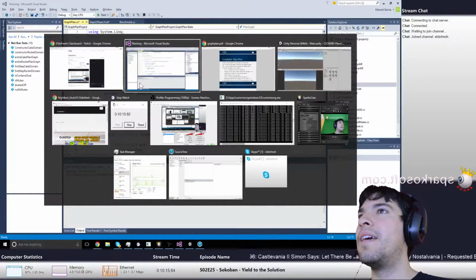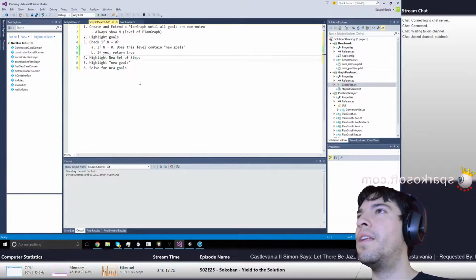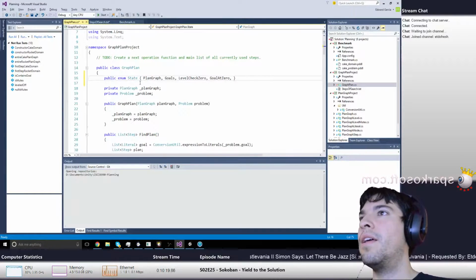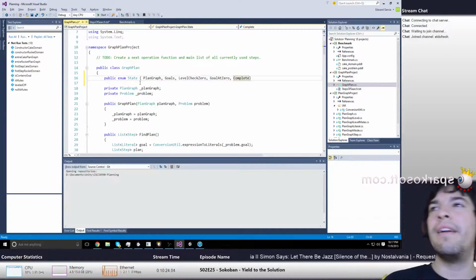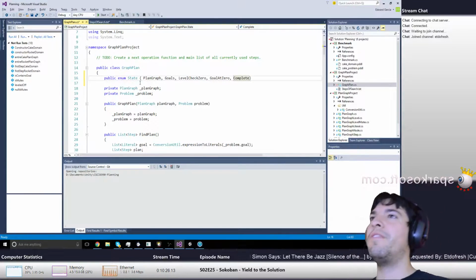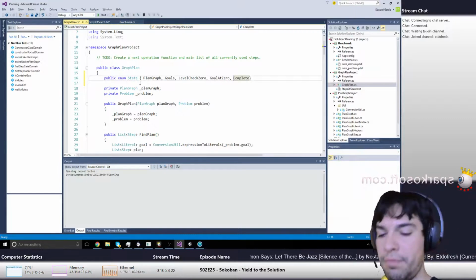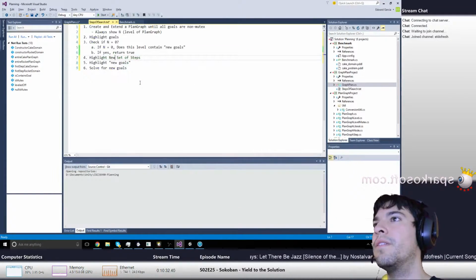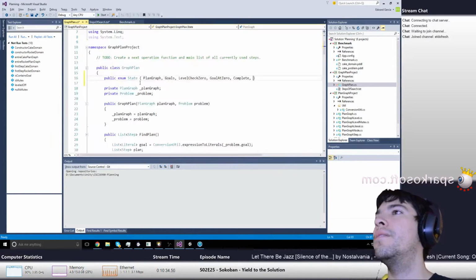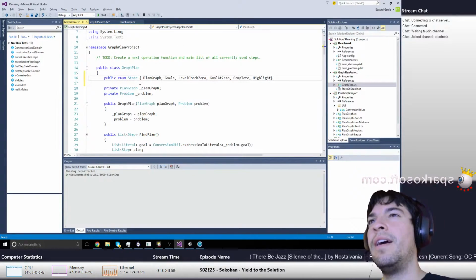I'm trying to make these kind of, it's a little wordy, but complete. So basically, you build the plan graph, you get the goals. If level check 0, goal at 0, then you complete. Otherwise, let's just keep going. We shouldn't say highlight. We'll say get new steps. New steps.